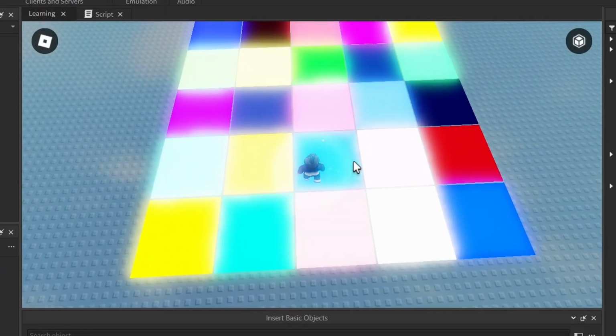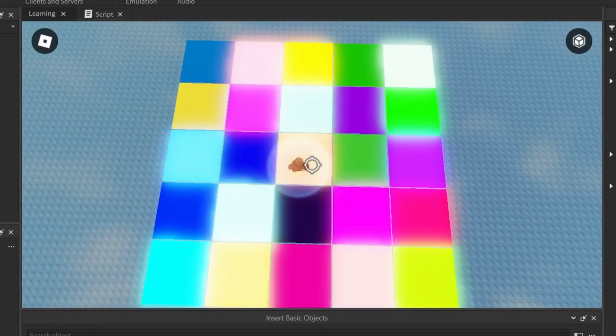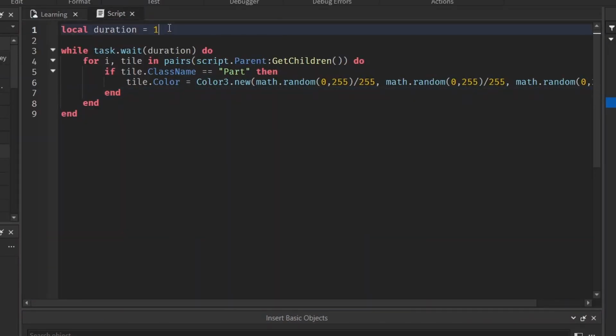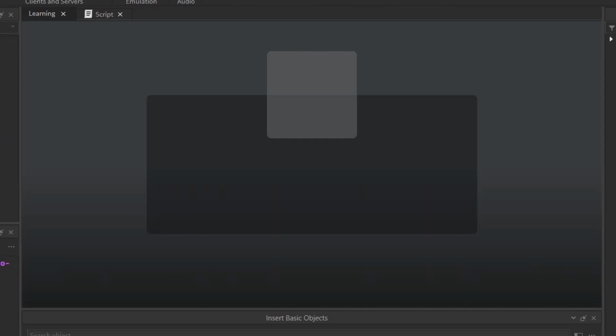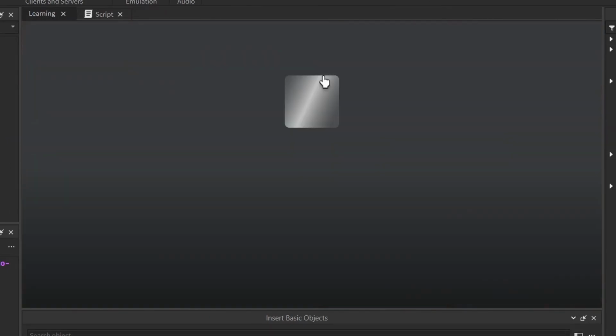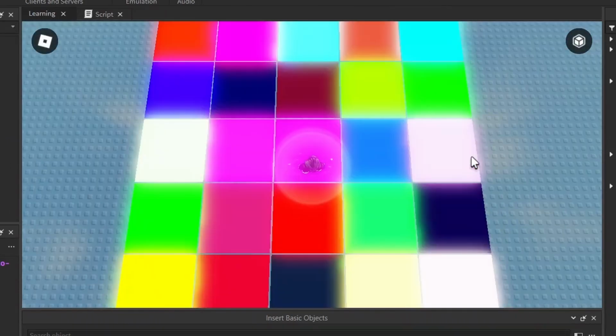What do you guys think of this dance floor? Pretty good for the amount of effort it took, huh? And now let's go a little crazy. Let's make it like 0.25. Flashing alert or whatever, seizure alert. I don't know what it's called, but be careful. Don't look at this if you can't handle it. That's a little too much.